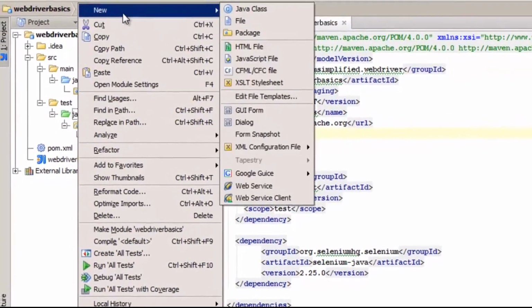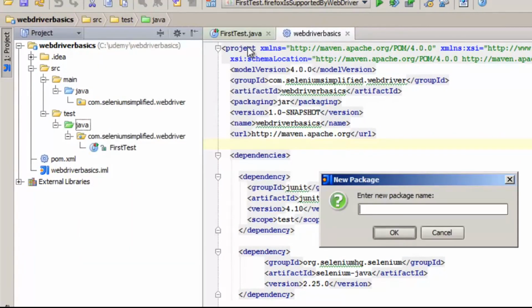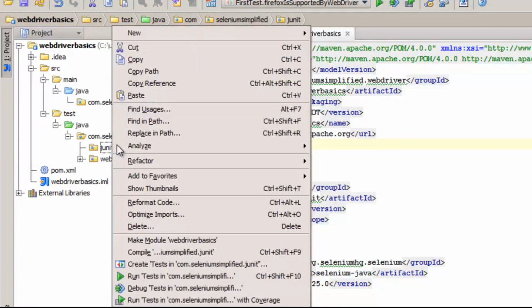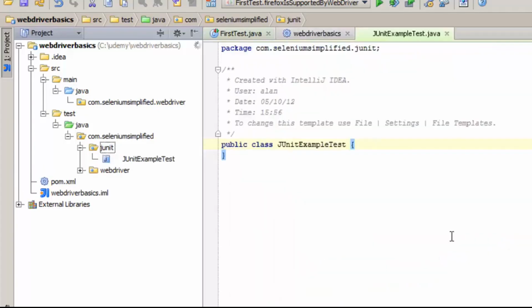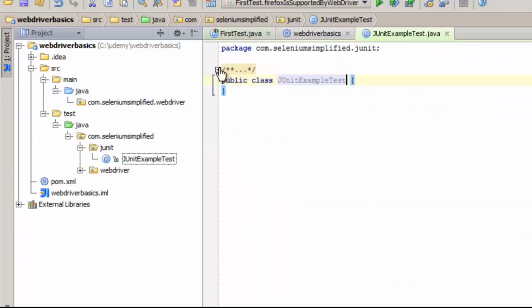So let me create a new package to put this in. I'm going to do com.selenium simplified dot JUnit. There we go. So let me create a new class. I'm going to recreate the example that we had there. So JUnit example test. Let's get rid of this.